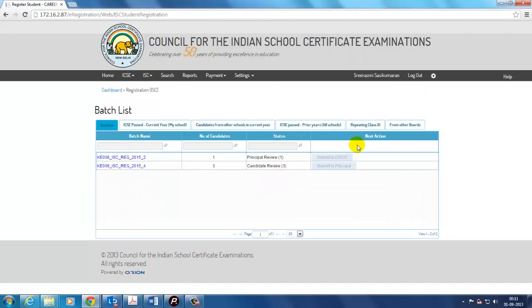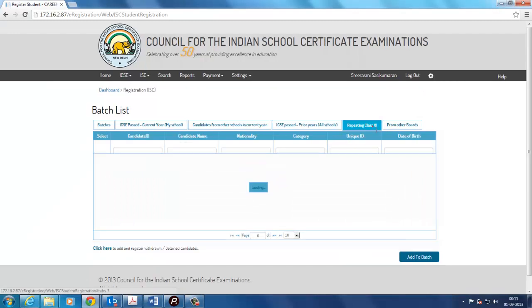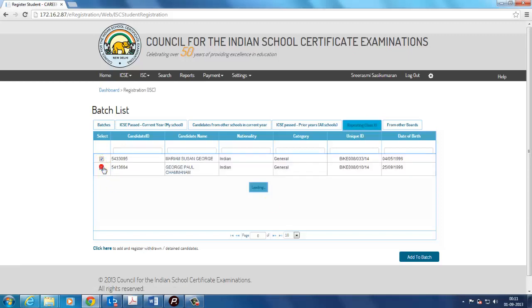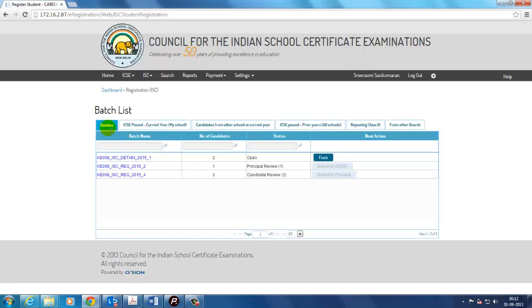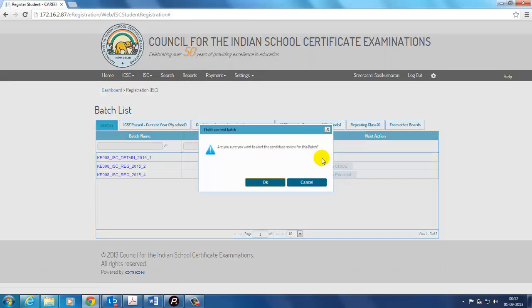Now let us add detained candidates to a batch. Select these candidates and click on Add to Batch. A new batch named Detained gets listed under the Batches tab with status as open. Click on Finish to close this batch.